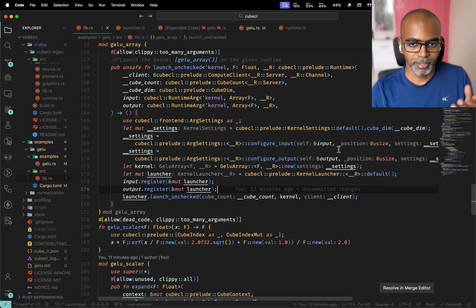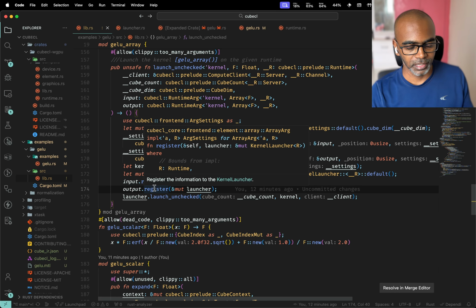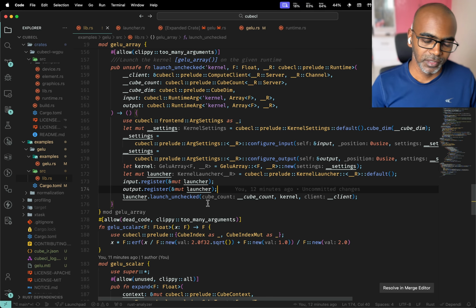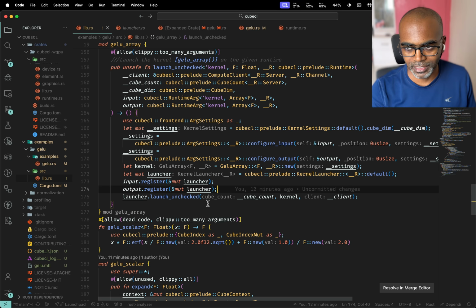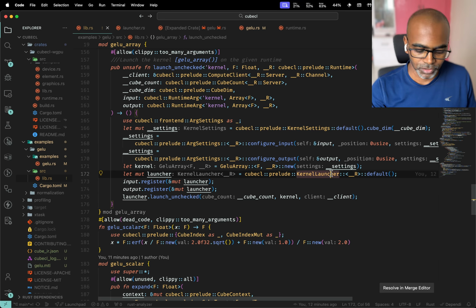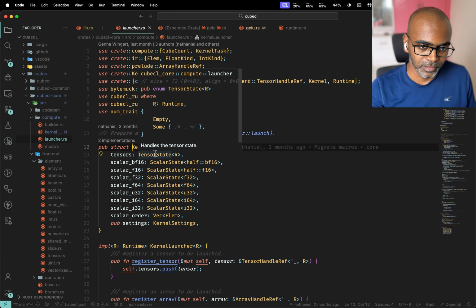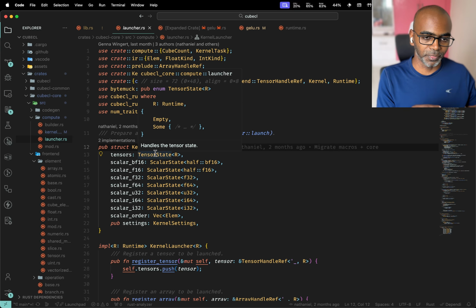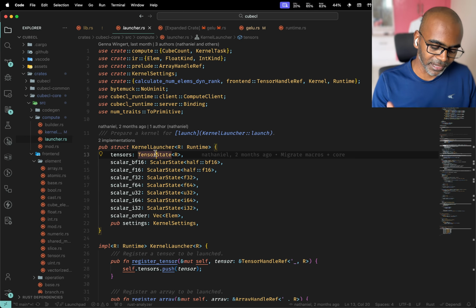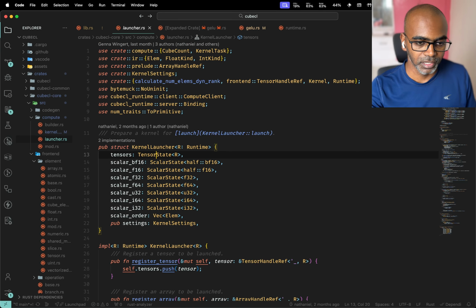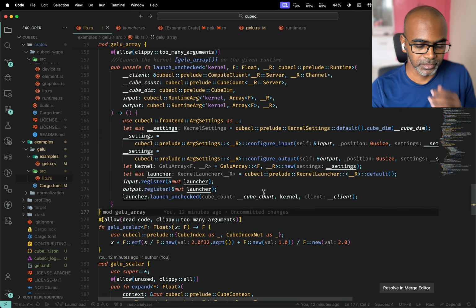Anyway, so the inputs that you've received, you register that with the launcher. You also register the output with the launcher, and then you simply go ahead and launch. What does registration actually mean? You've already seen the launcher. If we think of the arrays as tensors, the launcher wants to keep track of what the inputs and outputs are. So it's basically the array state or the tensor state that's going to be tracked. It can either be empty or it can be something. So you're basically going to track that information in this particular struct.